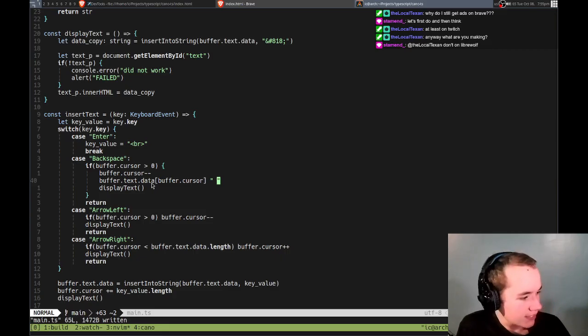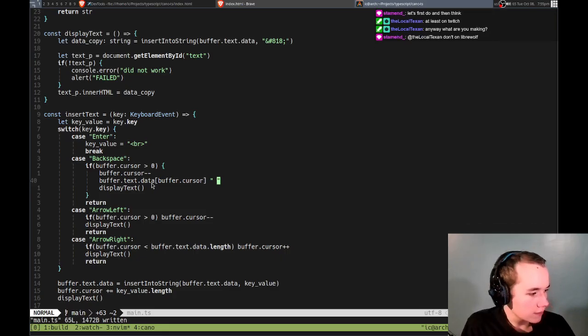Why do I still get ads on Brave? I don't know. I think you need a different one for Twitch. I don't know how that works.